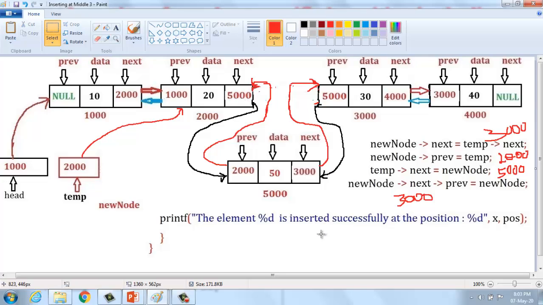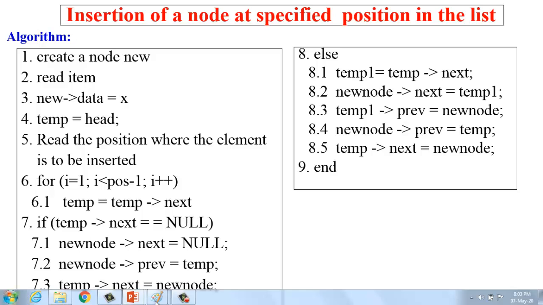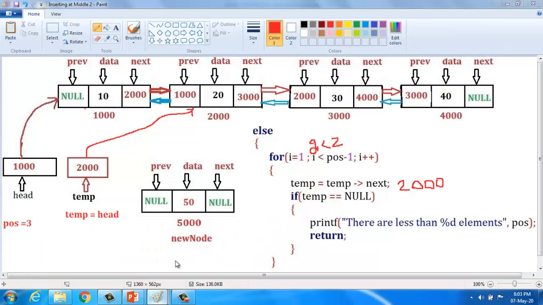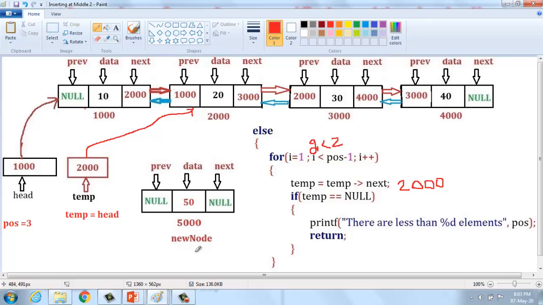So then, the element %d is inserted successfully at position %d. What is the value of x? X is 50. And what is the position? First position, second position, third position. Position equal to 3 is inserted properly. So this is the way we insert any element at a specified position in the doubly linked list. Have you understood? Okay, another scenario. Take this example: position equal to 5.